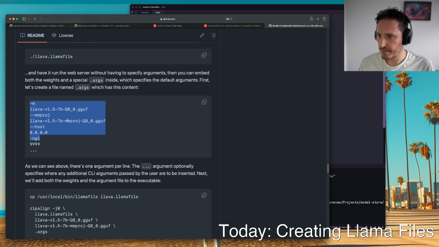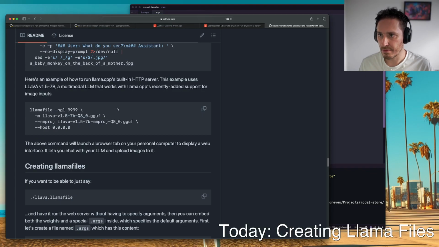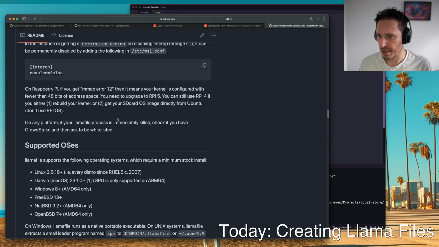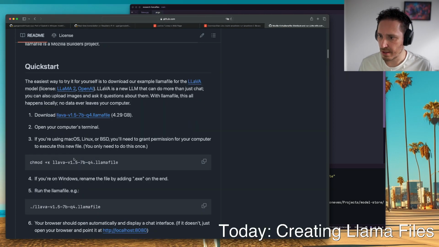Okay, so we've got that. And this is where we got stuck last time. So we need this llama file and this tool, which should be installed here. So first, we probably need to do something about this.